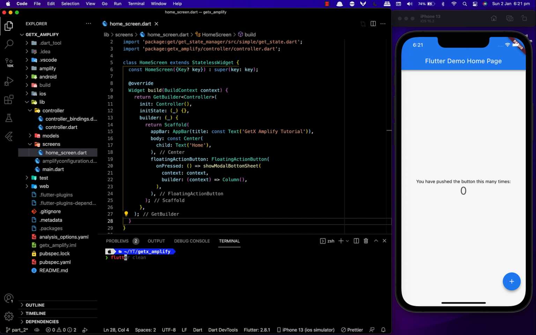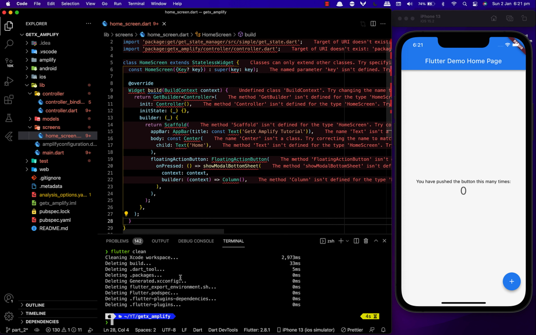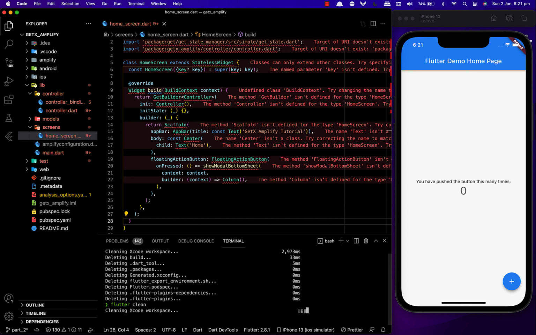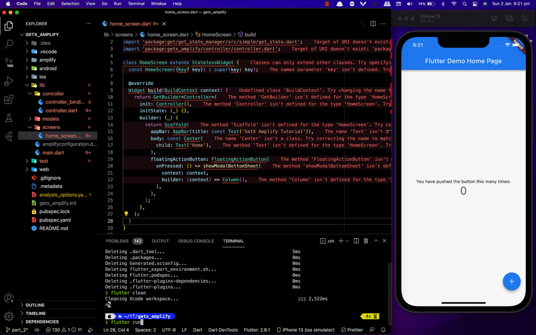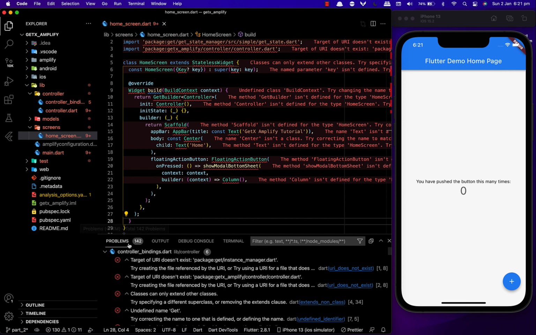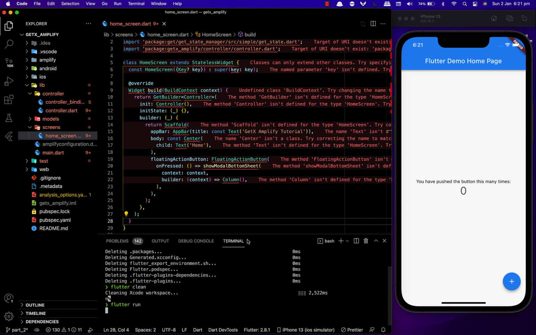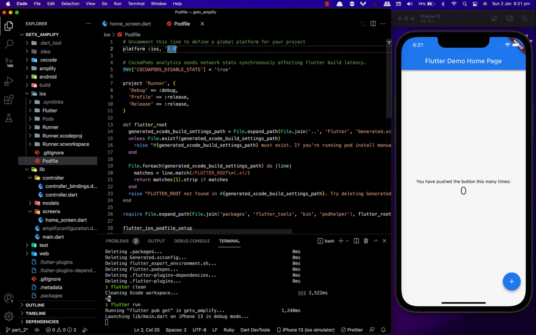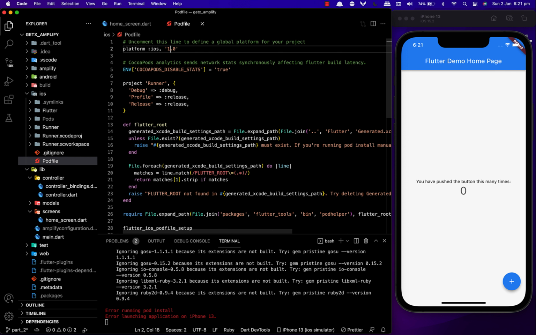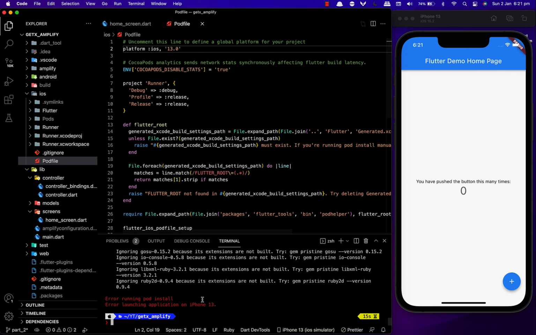Now let's do a Flutter clean and Flutter run. Also, we need to change the minimum iOS version in the Podfile to 11 or higher. I'm going to change it to 13.